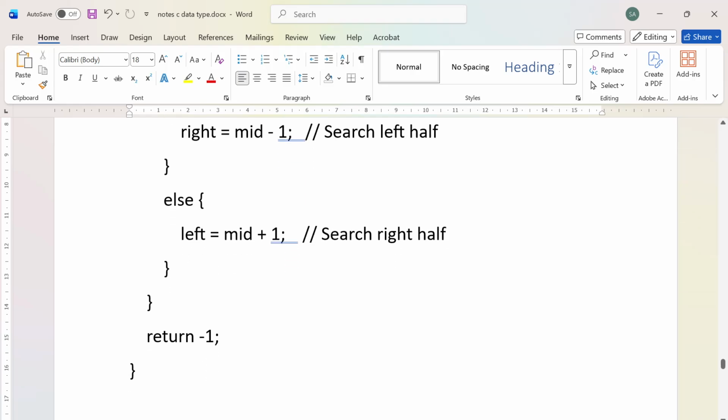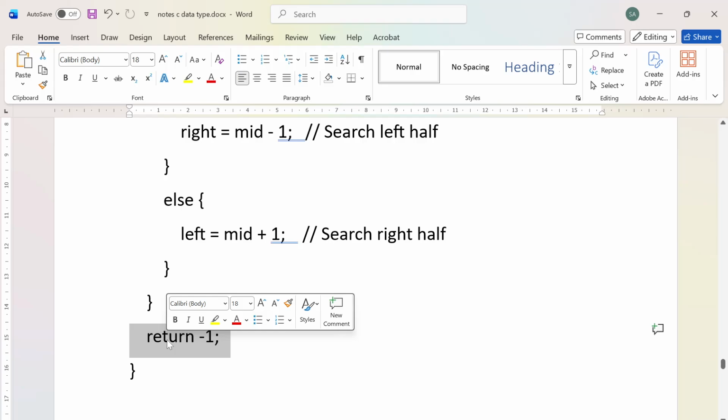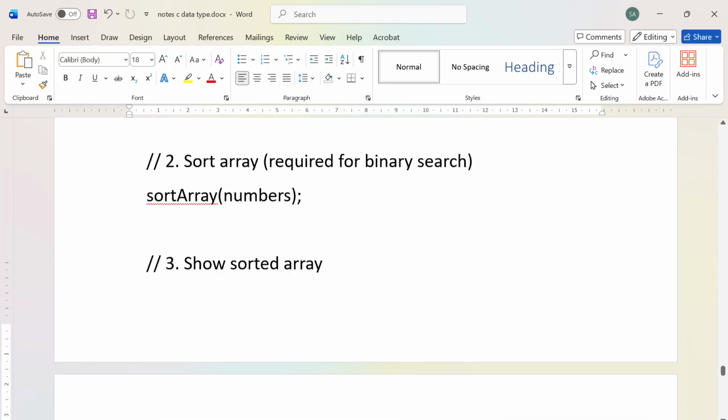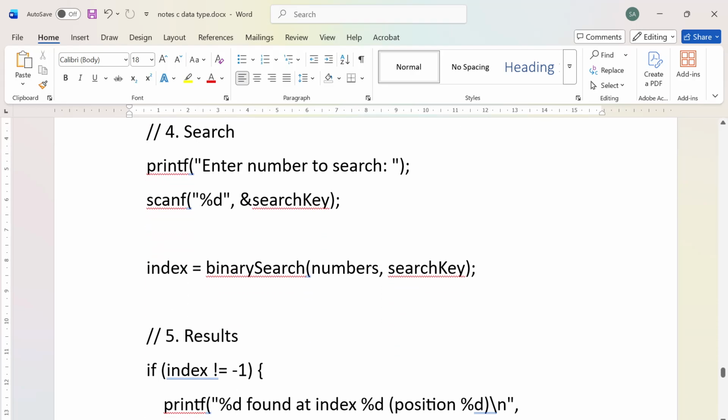And if we are not able to find it anywhere, that means the condition of mid element equal to the key doesn't get satisfied, we are going to return minus 1. So if we get minus 1 in the main function, we know that we are not able to find that element in the array. That array does not contain the search element. Okay? Got the idea? So let's come back to our call to binary search. Whatever it returns, either I will get the index position or I will get minus 1. Okay?